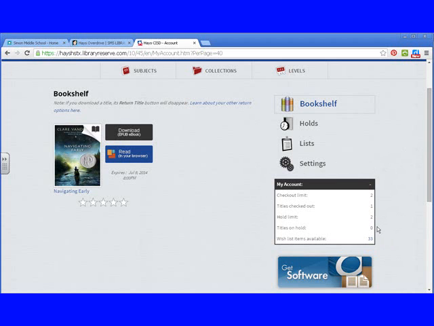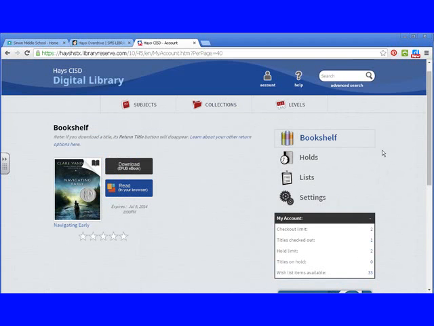How many books do I have on hold right now? It is actually telling me I have 0 books on hold. And wish list items. I have 33 items in my wish list. You can click on List to see which books you have in your wish list. First, let's look at the book that I have checked out. This one is called Navigating Early, and it says I can download it as an EPUB book or I can read now in the browser. If you have opened up Chrome, then you may read the book in your browser at any time.